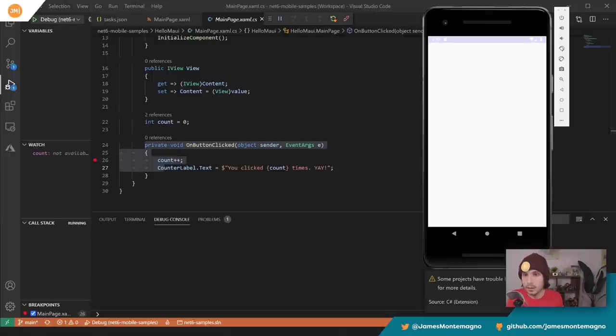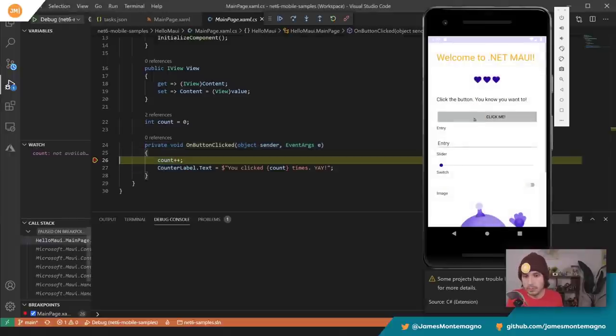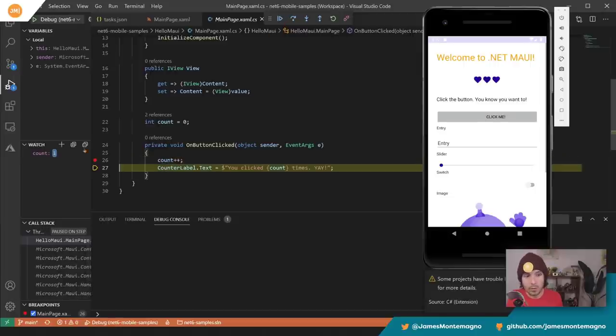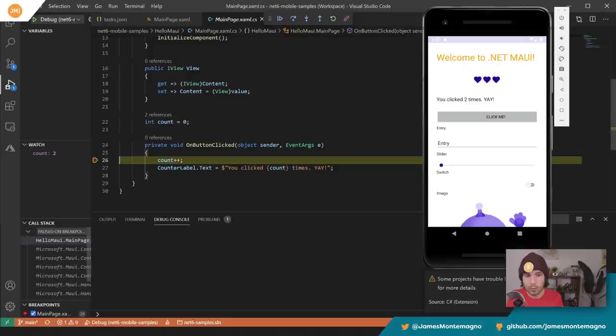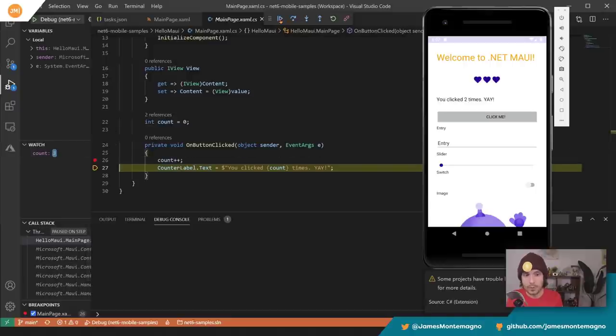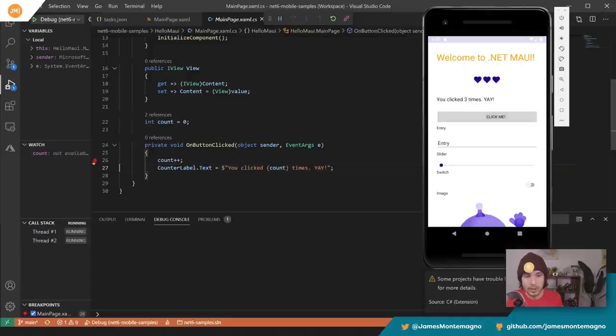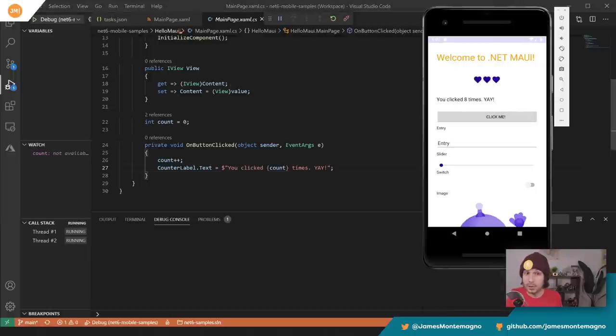All right. So there we go. If I hit click me, I see the count. If I go over, we see the count is 1 over here in our window. We can continue on. Now, of course, I've clicked it yet again. So I click it one more time. We have 2. We have 3. There we go. I can remove that breakpoint and we're good to go again. I can click, click, click, and we're done.